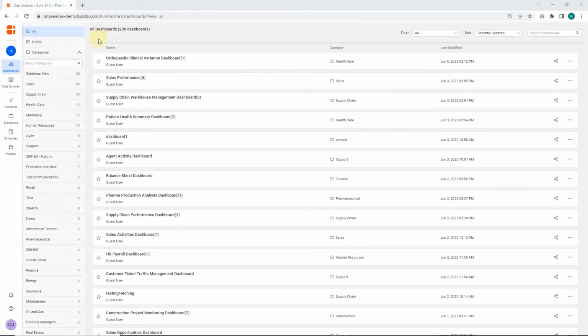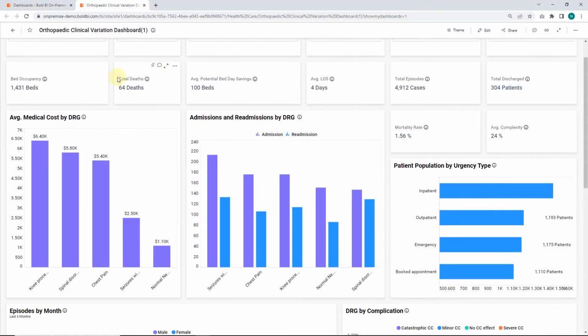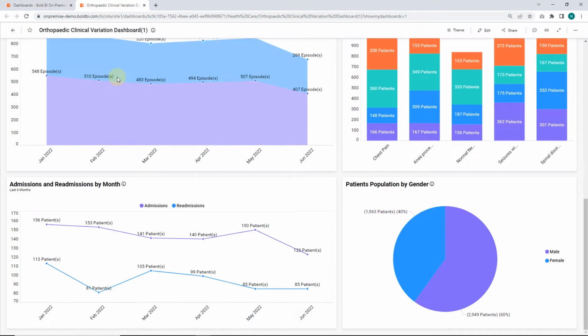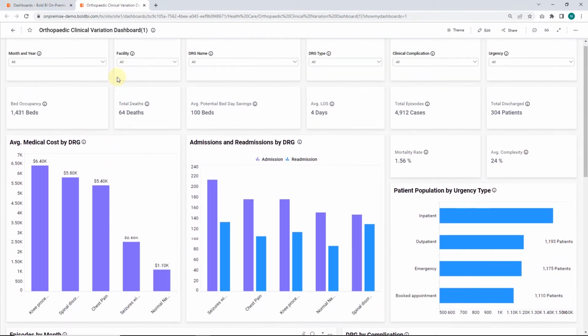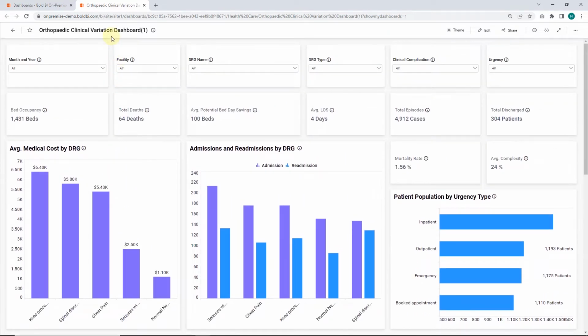Let's go to the product homepage. Here you can see a list of dashboard examples I've explored. From these, I have added the Orthopedic Clinical Variation Dashboard, where I will demonstrate the tooltip feature. I open the dashboard by clicking on it. This dashboard provides a detailed overview of an orthopedic team's healthcare KPIs, helping administrators review occupancy and readmission rates, average patient length of stay, clinical complication data, and more.